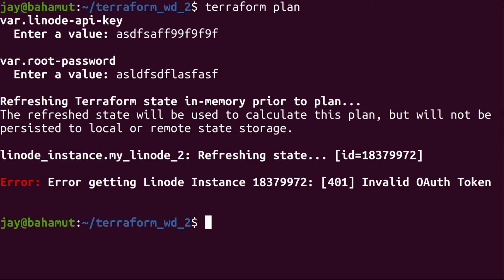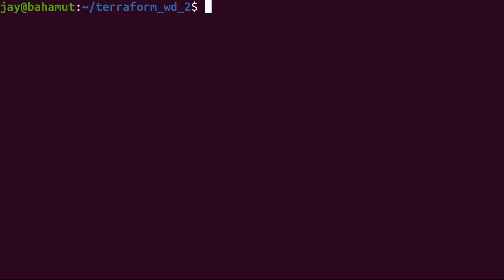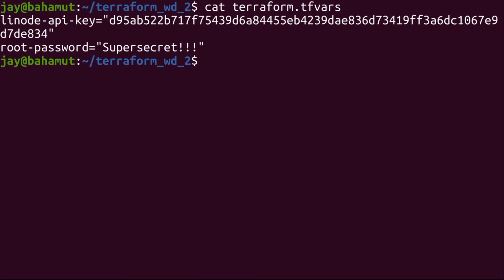Now the reason why I wanted that to fail is because I wanted to show you guys a better way. Yes, if I added the proper token key when I was asked for it, it would have worked just fine, but there's an even better way to do this. Now, off camera, I just created another file, and it's this one right here, terraform.tfvars. And it's actually 2 lines, even though the first line is wrapped. The first line is the Linode API key, the second one is the root password, same as the variable names. But in this case, it's actually going to contain what they are equal to.